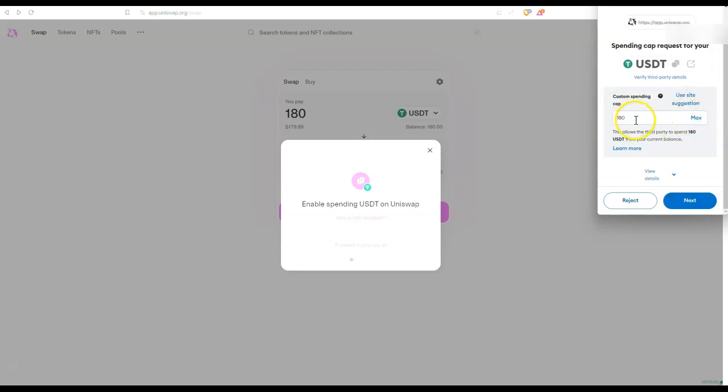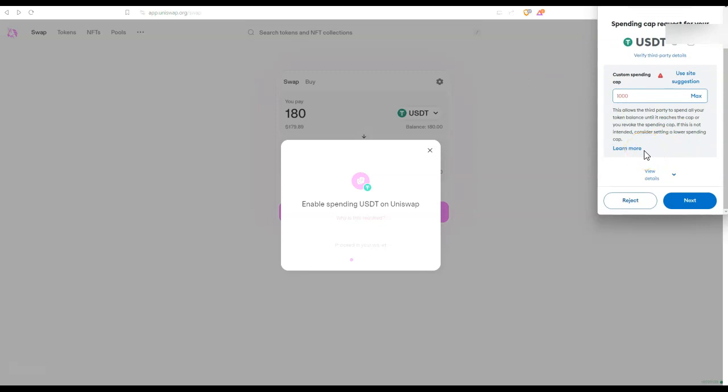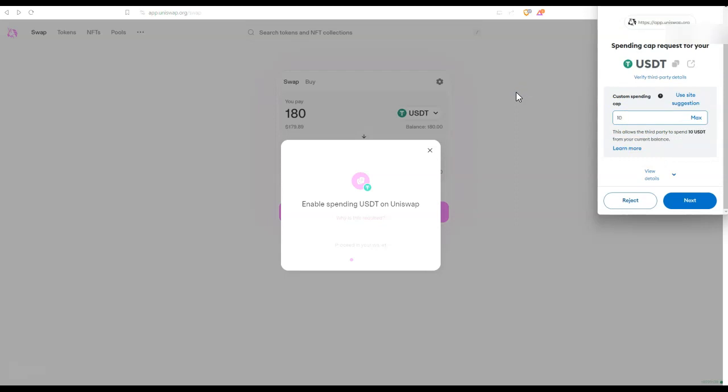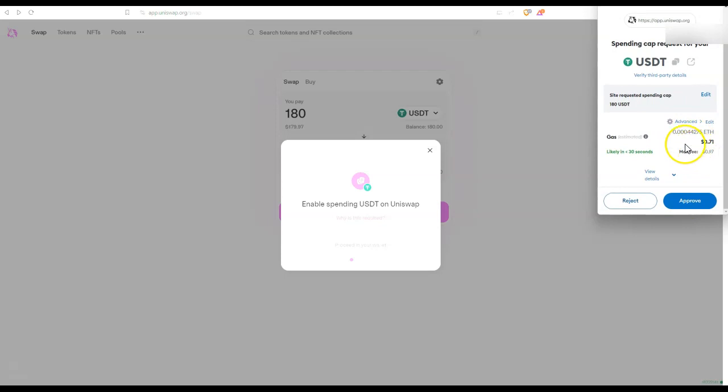In this case, I only have 180 USDT, so 180 would be the max that I could use for this transaction. You could also make it higher, but if you don't have it, it doesn't really matter. So we're going to go 180 because that's what I've got in USDT. Click next. Then we're going to have to click approve, and it will approve. In this case, what you're approving is your spending cap. So you need about $1 worth of Ethereum to approve that.